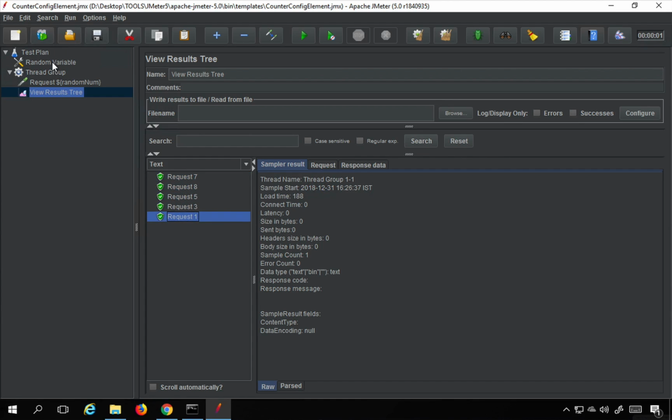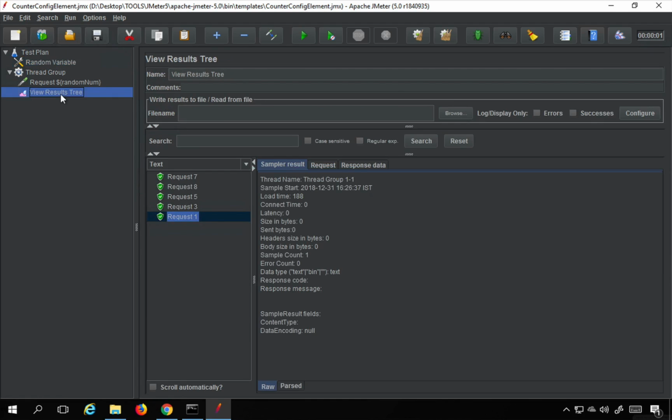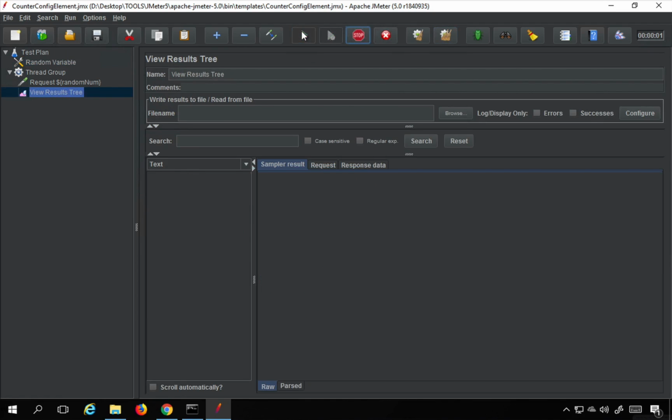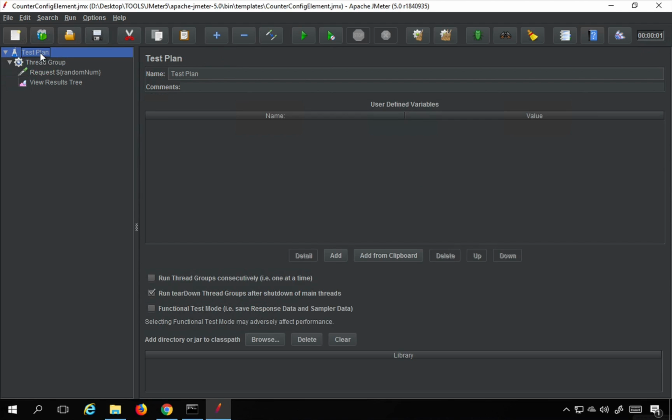Now if you go to the random variable config element, we have this seed for random function. So you can give some value here, and now what will happen is it will generate the same random numbers on each run. So for example, I run this now. So these are random numbers 9, 3, 1, 8, 10. But if I run this again, you can see 9, 3, 1, 8, 10 is what it has used. If I run this again, it is again using the same numbers 9, 3, 1, 8, 10. Now this is useful when you want to debug or troubleshoot, or whenever you want to reproduce your scenario and check it with the same numbers. So in that case, you can put a seed value here. So this was about the random variable config element.